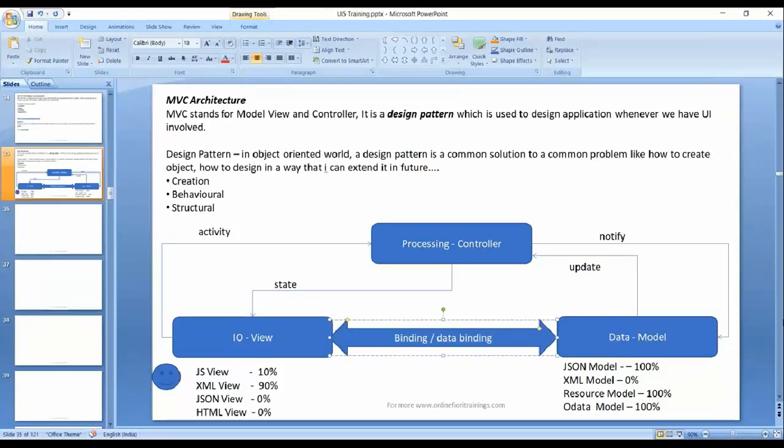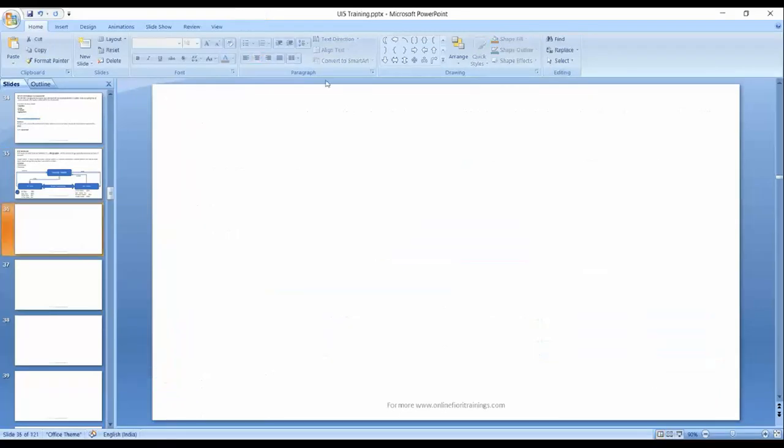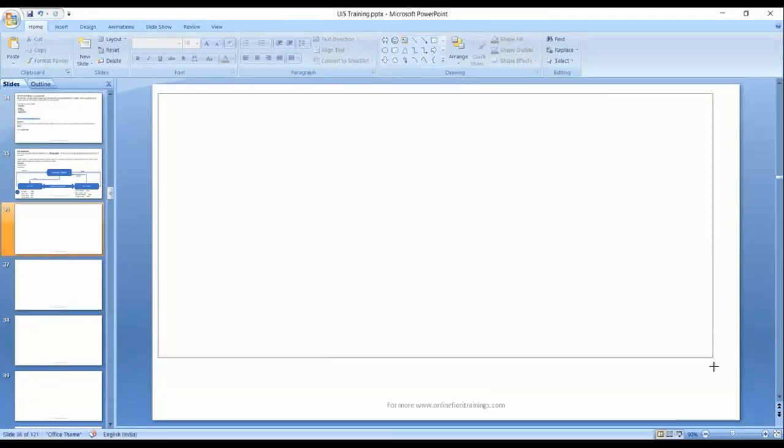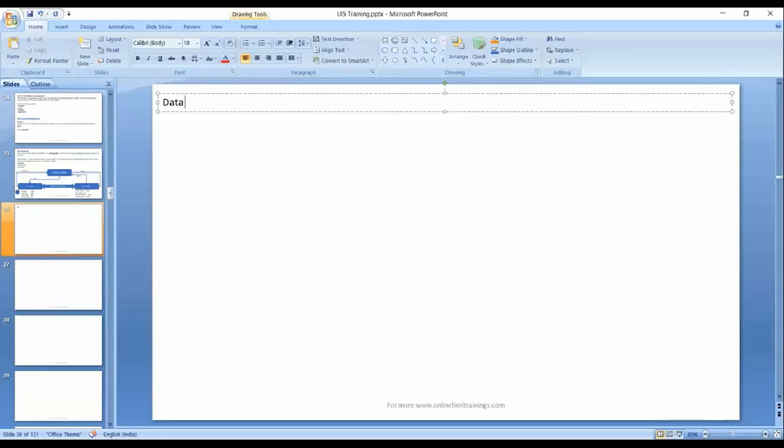So what is data binding? It is an interview question. 100% an interview question. There is no way you can skip this question. What is data binding?